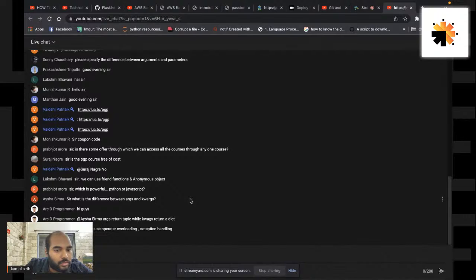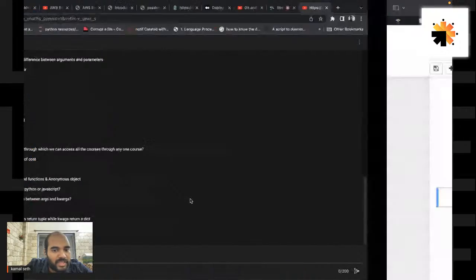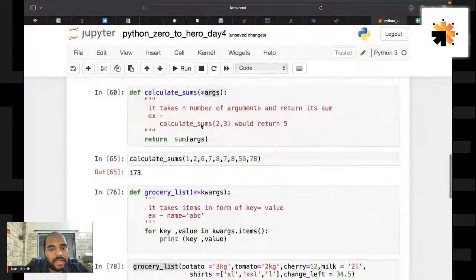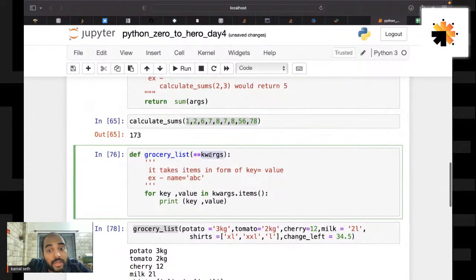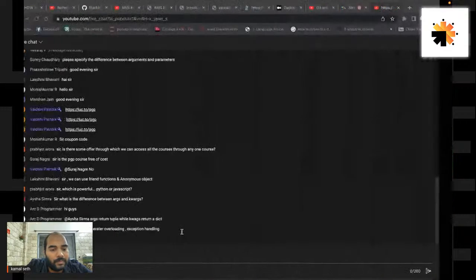Okay, we have a doubt. What is the difference between args and kwargs? Aisha, if you have joined just now, otherwise you have seen it, args takes an unlimited, infinite amount of items, like values 1, 2, 3, 4, and so on, or you can perform. Kwargs takes an unlimited amount of key values. That's the only difference.